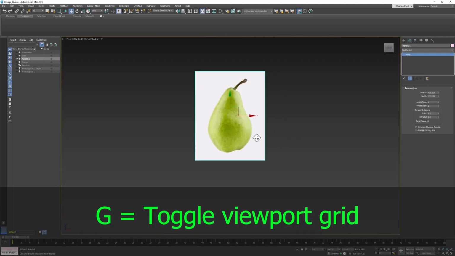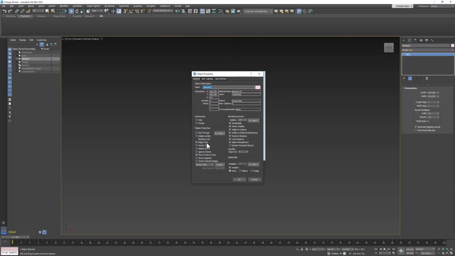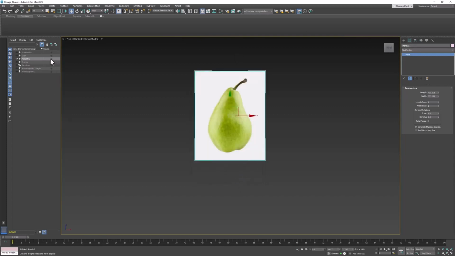And remember, the next thing we would need to do is freeze this plane. But before we do that, we need to go to Object Properties and turn off Show Frozen in Gray. And then we can freeze that plane so that we can no longer select it.